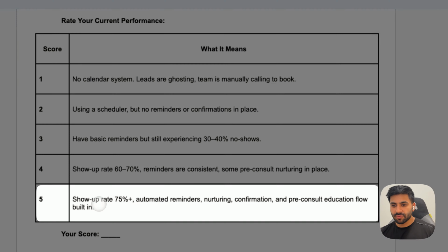Now, if you're getting show up rates of 75% plus, with automated reminders, ideally using AI to call leads automatically to confirm the appointments, with structured and strategic pre-consult education flows built into your nurturing sequence, that's a 5 out of 5 MedSpa if I've ever seen one.